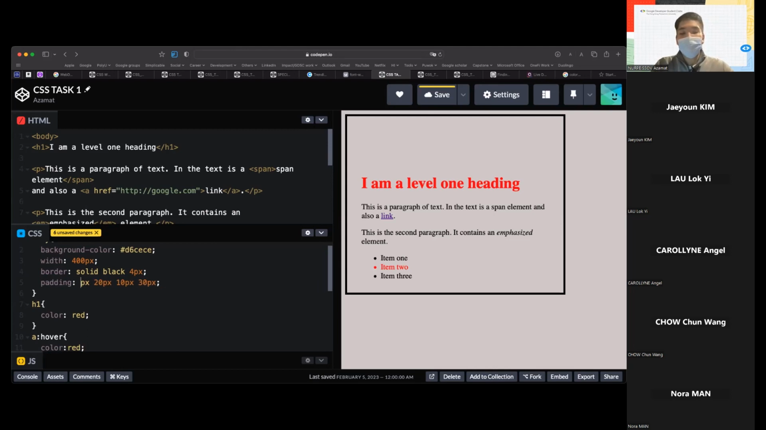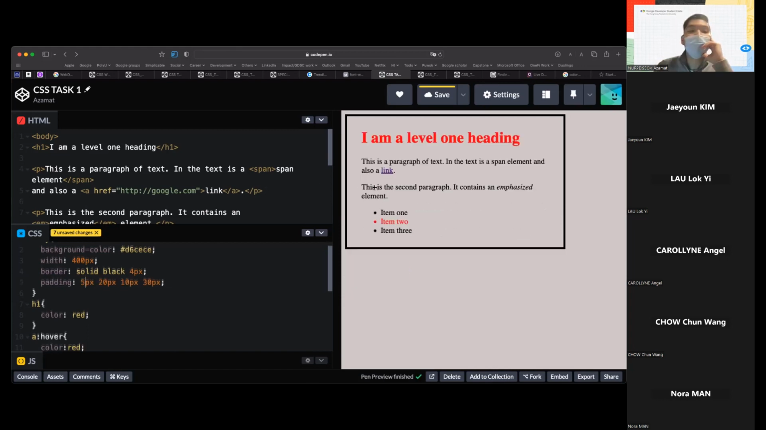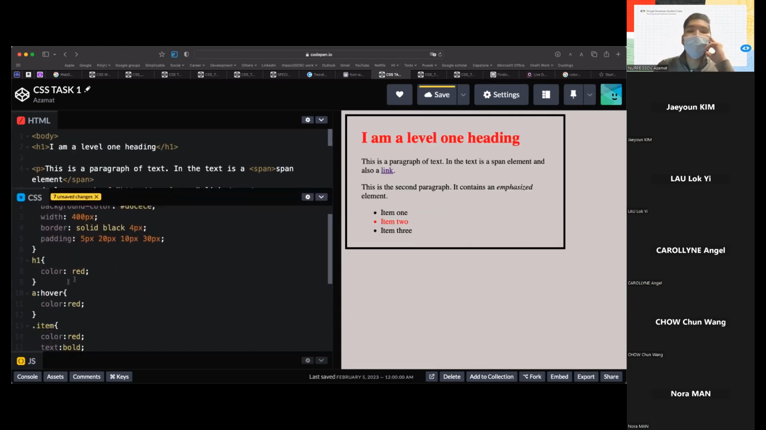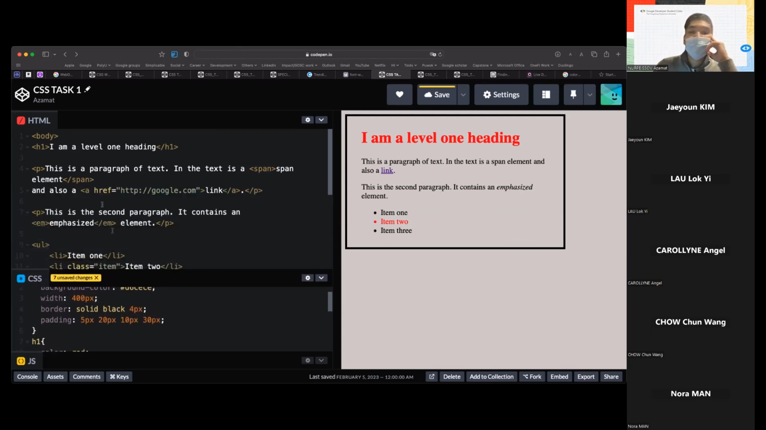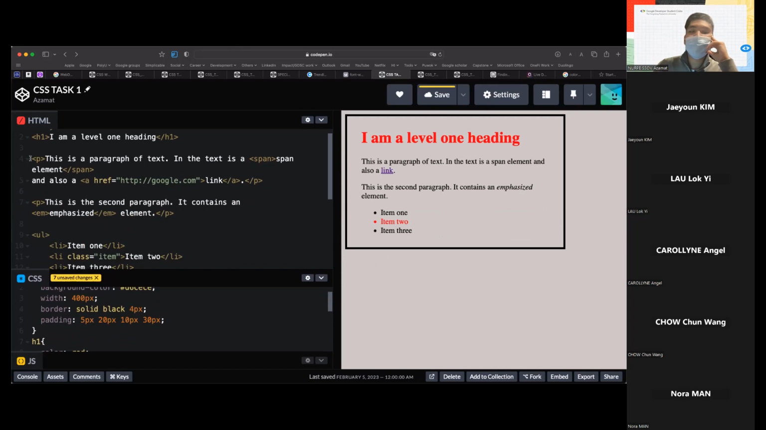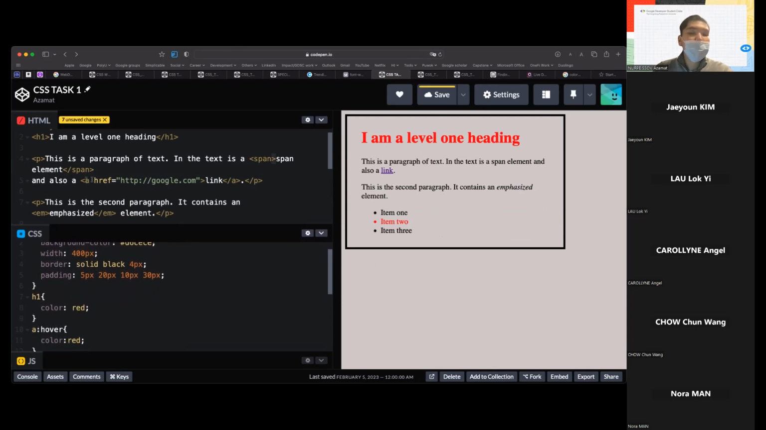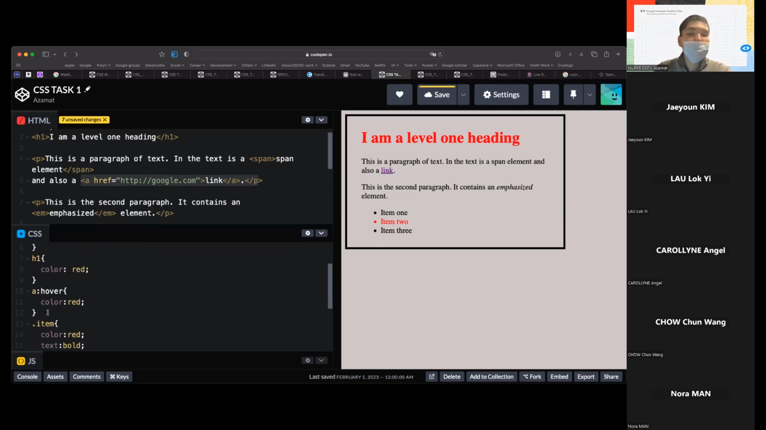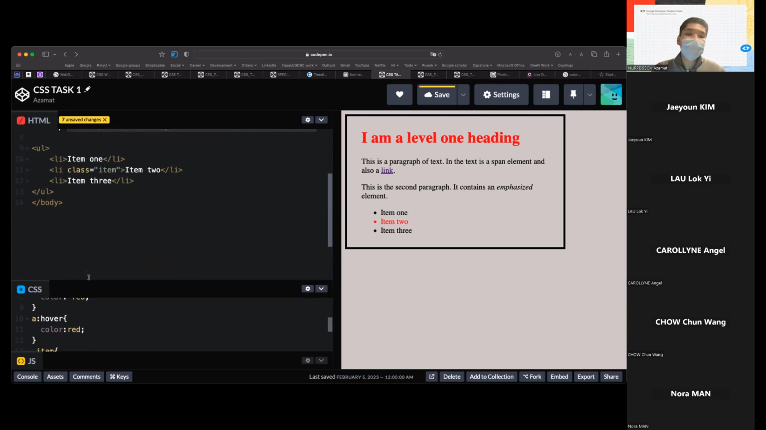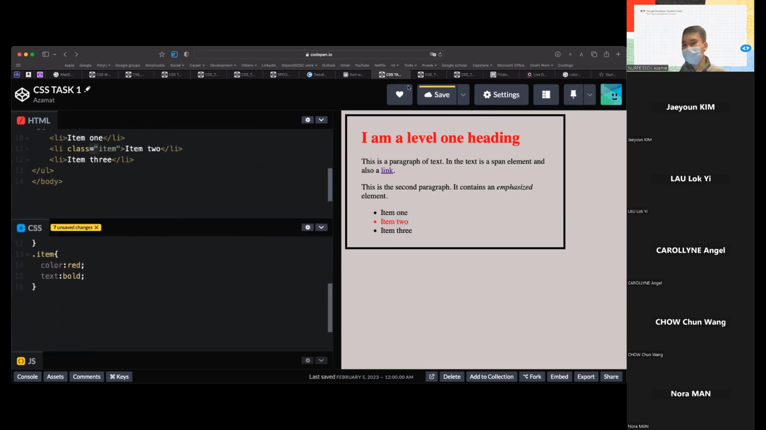Then we have the H1 element, heading 1. We just need to make it red. That's it. So h1 color red. Now next we have something you will learn later on. You don't have to know it right now. And also a link, we have the anchor tag, and we style it with a hover class, color red, text bold. That's it. Nothing that hard, but let's do a second task right away.